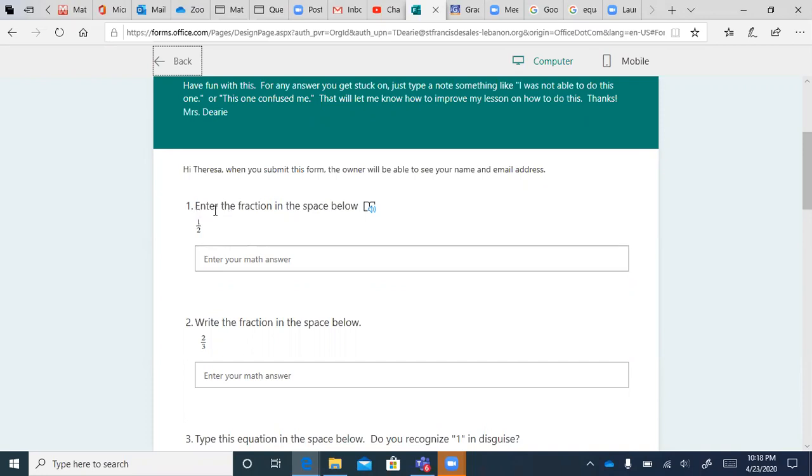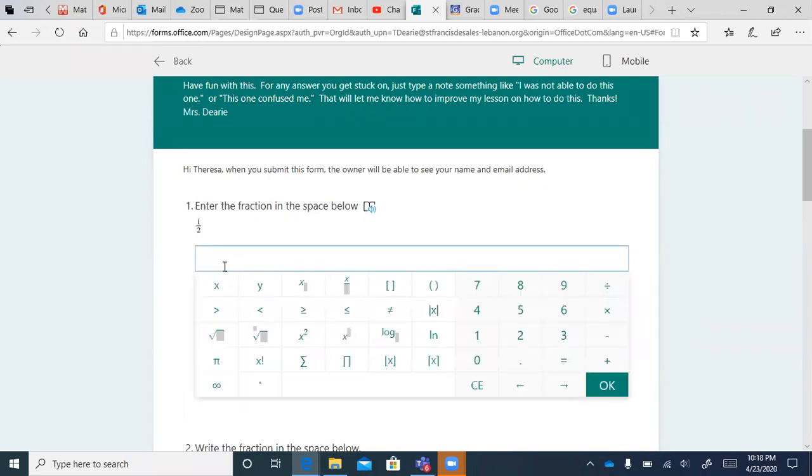When you come to number 1, it'll say enter the fraction in the space below. And we see 1/2. So click on enter your math answer, and up pops a little keyboard with all these mathematical symbols on it, numbers and all kinds of operators that we can use in math. These things are really hard to type on the computer unless you have a special keyboard like this one. So the first thing I want to be able to type is a fraction.